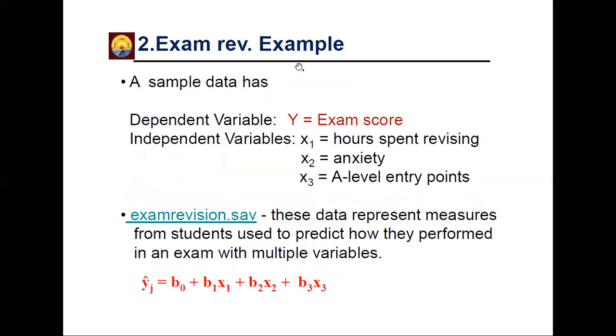This is another example. I am taking one sample data which has one dependent variable. The dependent variable or response variable is nothing but exam score, or you can take academic performance of a student from your class, right? A sample class. Now, what is X1? X1 is the number of hours spent on revision. What is X2? X2 is nothing but anxiety. Anxiety is like a strong desire; sometimes, of course, weariness also. Right. What is X3? X3 is another variable that gives us an idea about entry points, A-level entry points. This is another variable.